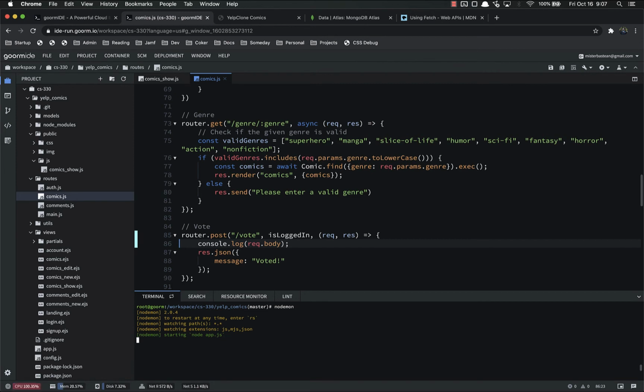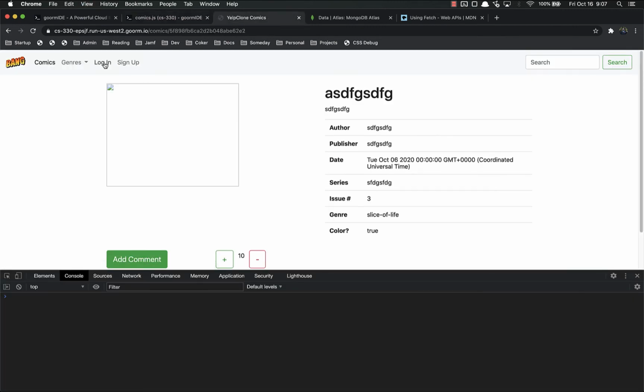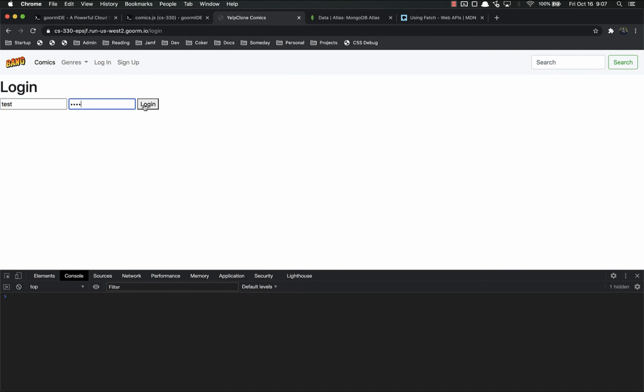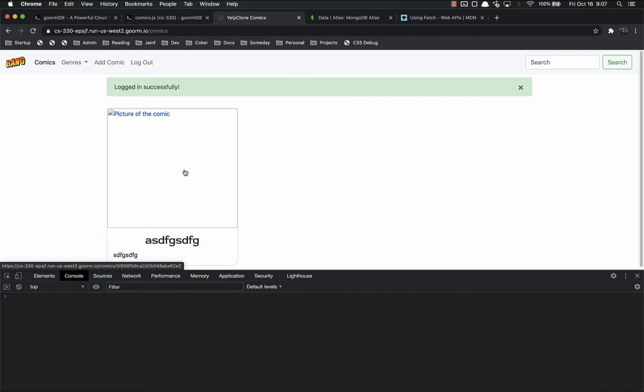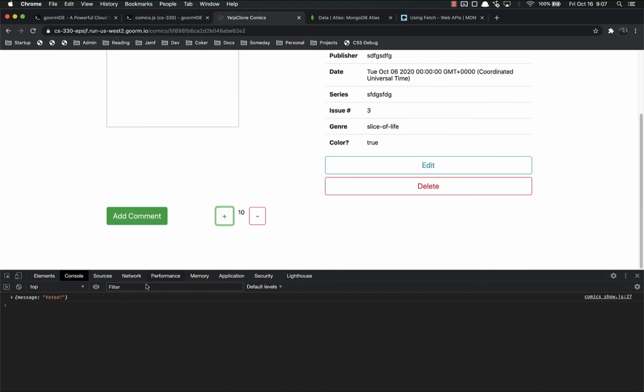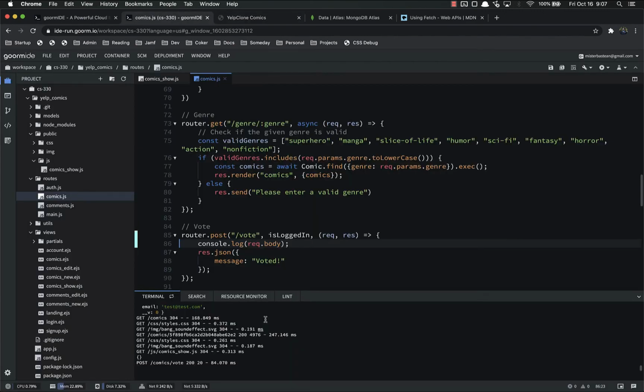Run no daemon. I may have to restart my instance, but hopefully not. Alright, so it's running. Let's refresh. Let's go ahead and log back in. As a test, come in here and hit upvote. So we still receive the message "voted", but let's look at the console.